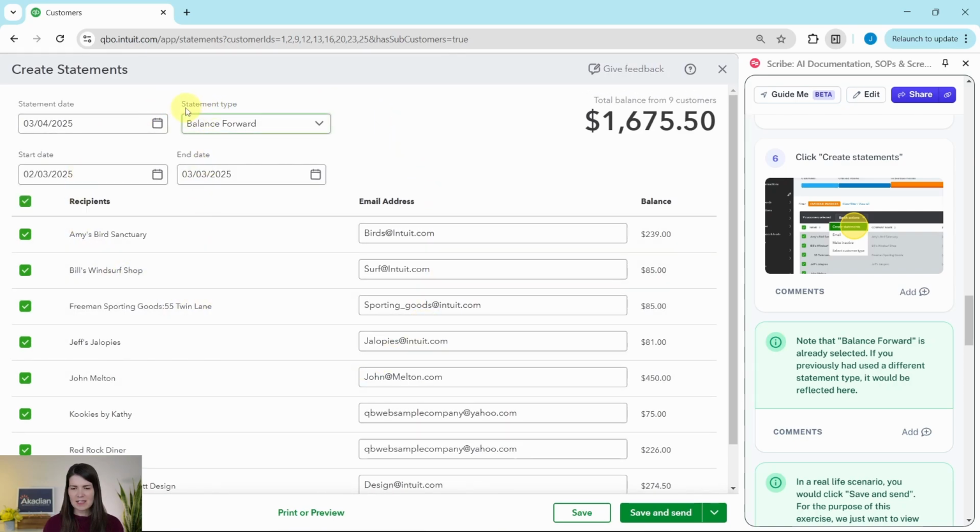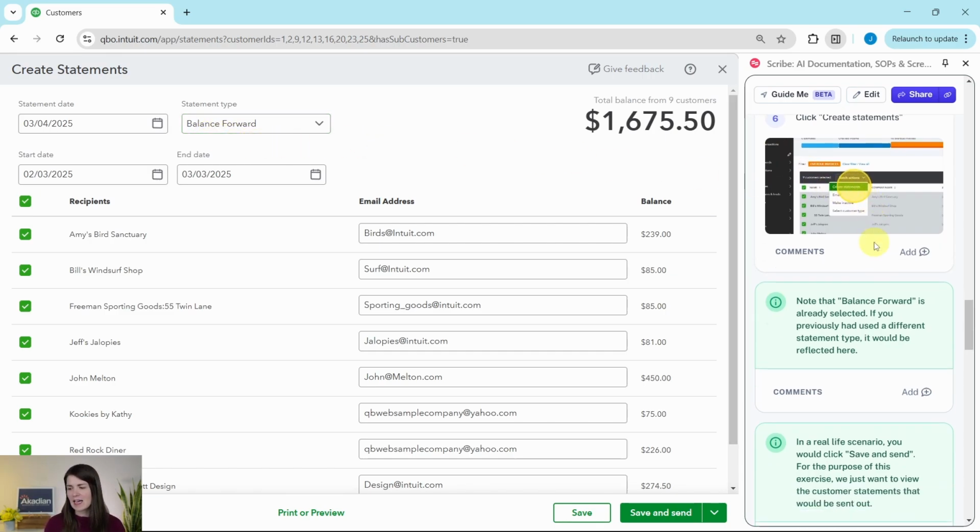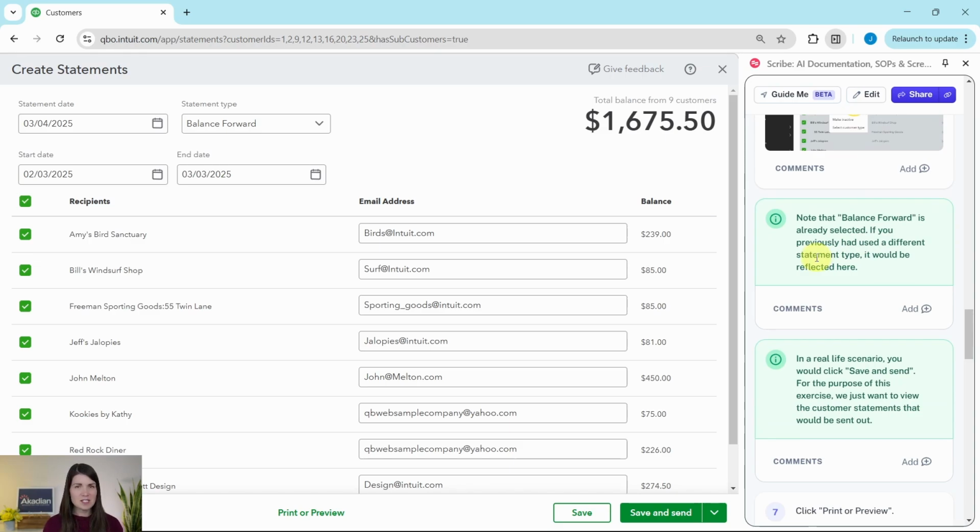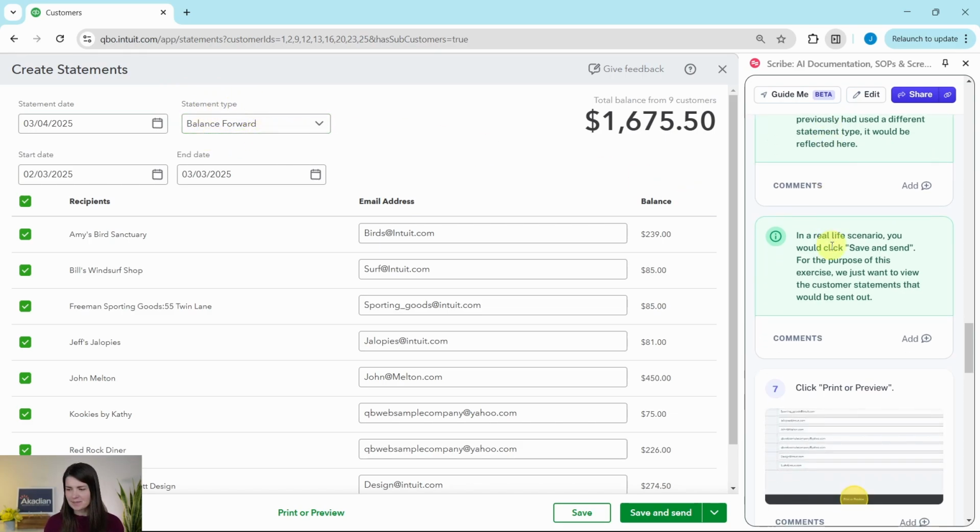Now you'll notice here in the Statement Type field, it is currently saying Balance Forward, which is what we want. If a different statement had been used prior, it would be reflected here. So that's why it's saying it right here. Just in the future, if you're doing this in client books, be careful to make sure that what it says here in the Statement Type field is exactly what you are looking for.